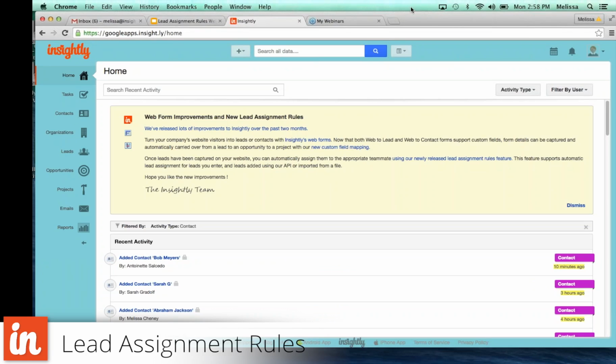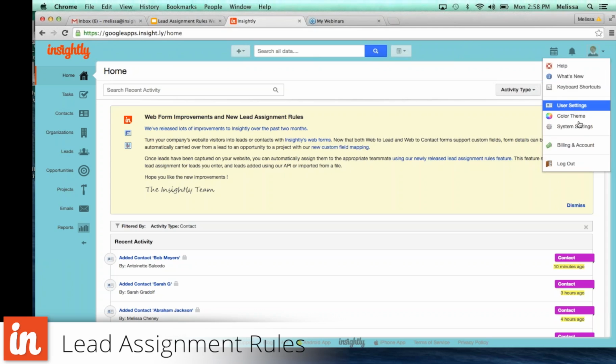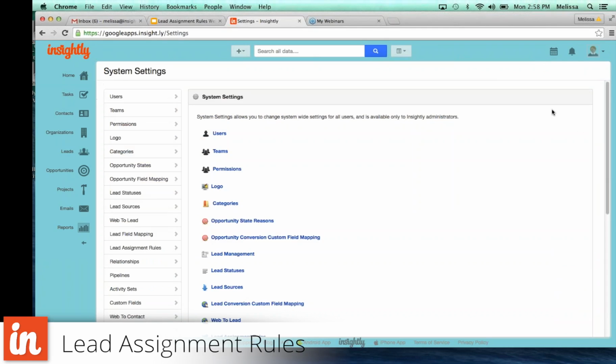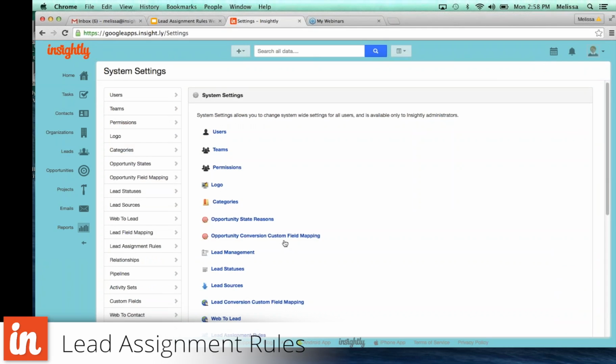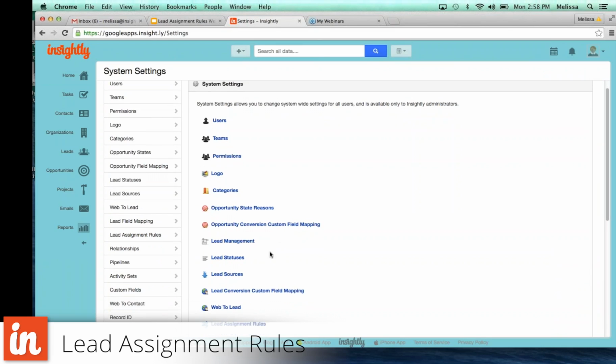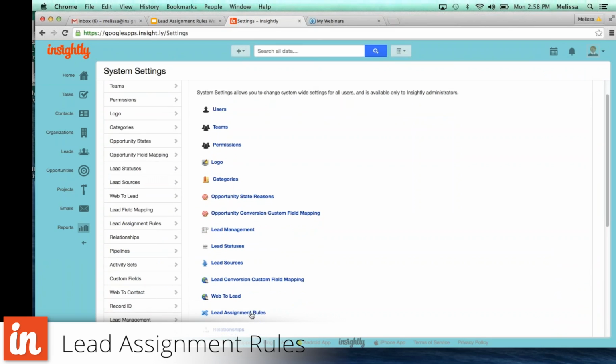Okay, there are endless options for how you can set up your different rules. Again, common configurations are by industry, geographical area, or deal size. To start, you will need to click on the profile icon in the top right, select System Settings, and then Lead Assignment Rules. So to set up these rules, you must be an administrator within your Insightly account.